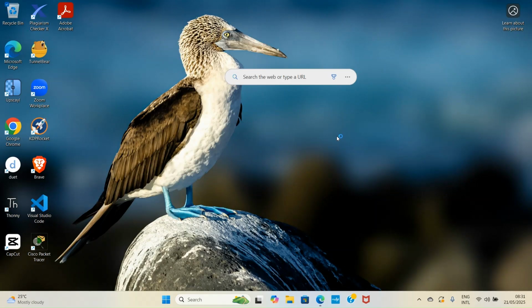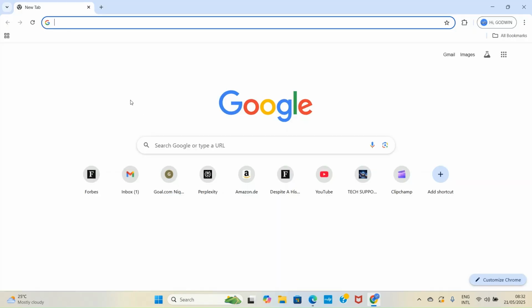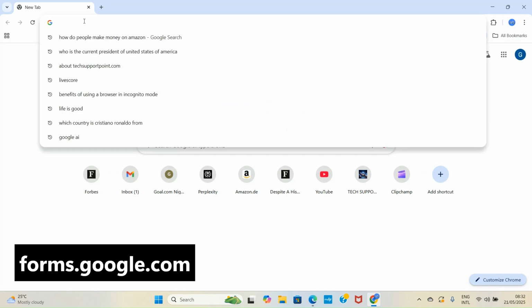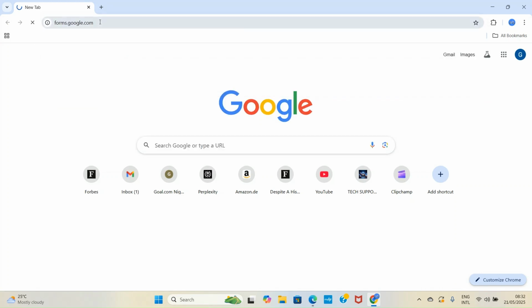The first step you need to take is to get your PC connected to the internet, after which you launch your web browser. I recommend you use Google Chrome for this because in most cases your Gmail address is linked to it. Here I'll be working with Google Chrome, so I will double click on it for it to open. As your Chrome browser opens, visit forms.google.com. Press the enter key for it to open.